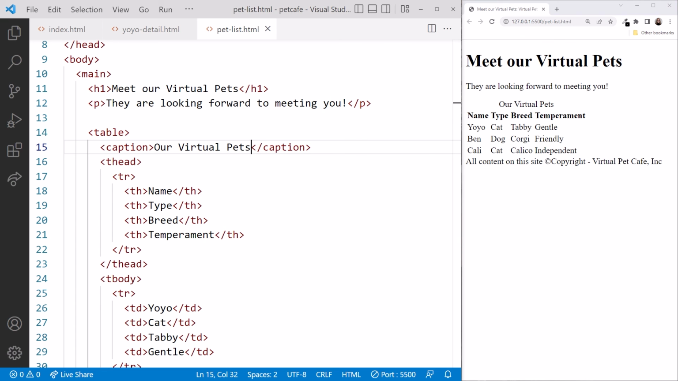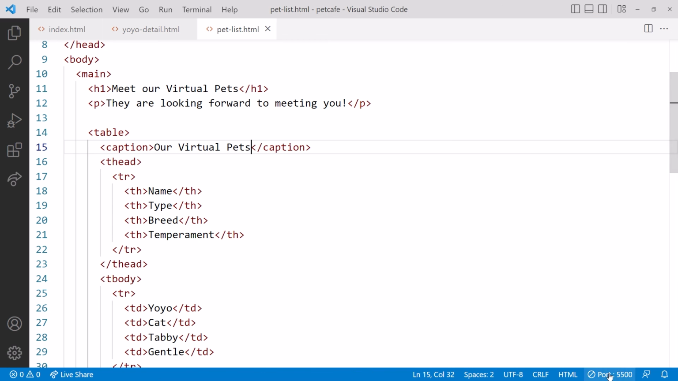We'll make this table prettier in the course on CSS later in this series, but for now, we've finished another page of our website. Yay! Close the browser, and in VS Code, click to close Live Server. Let's head back to the slides.